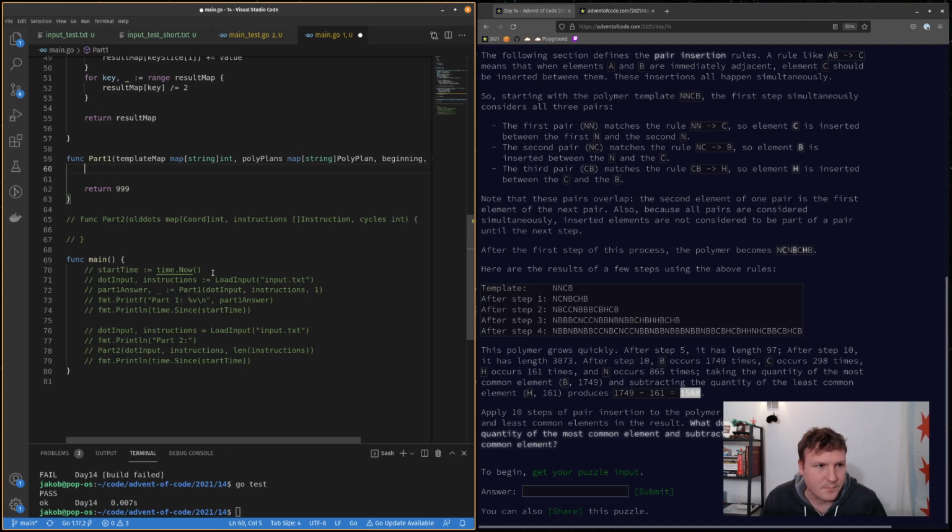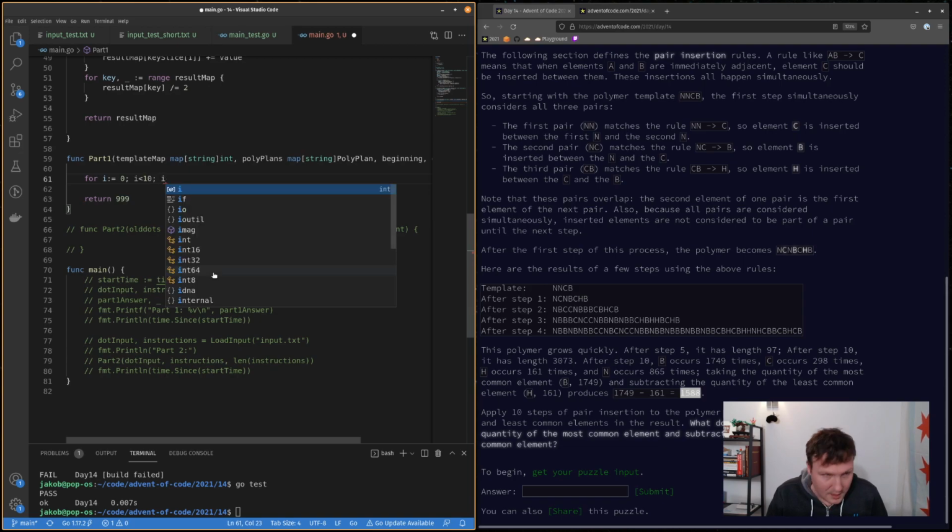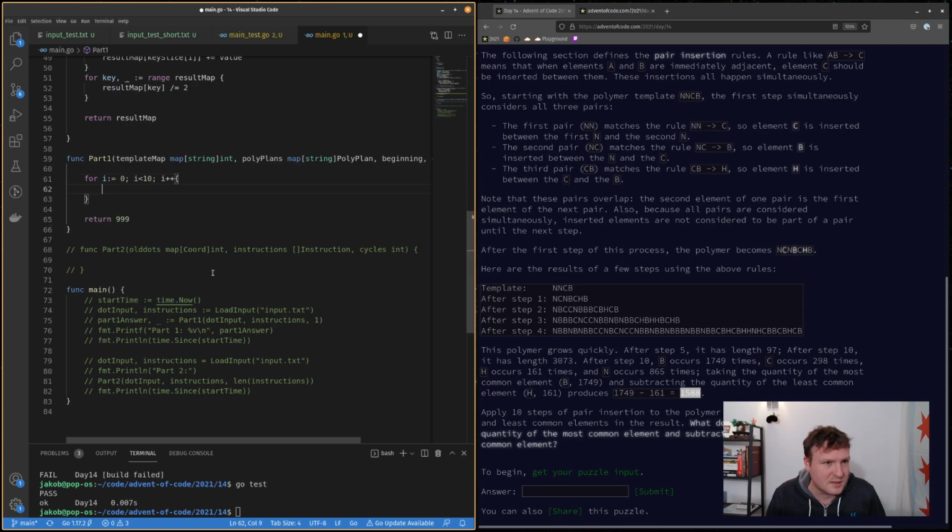Let's see. So what are we going to do? We need a for loop, right? For i equals 0, i is less than 10, i plus plus. All right, this is our 10. Sorry if that was really loud. So this is our 10 times that we're going through the process, right?